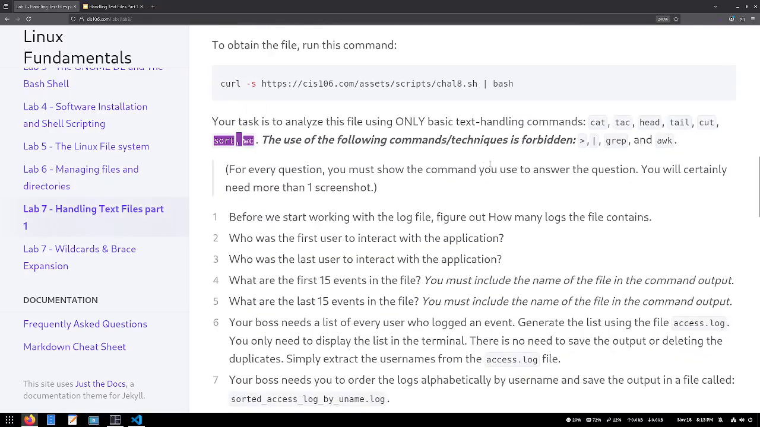For every question, you have to show the command that you use, obviously, by taking a screenshot of the command and its output. You are going to need more than one screenshot. Some of these actions can be done in a single terminal window. Others might occupy more than what your terminal can display at a time. So what do I mean by this?